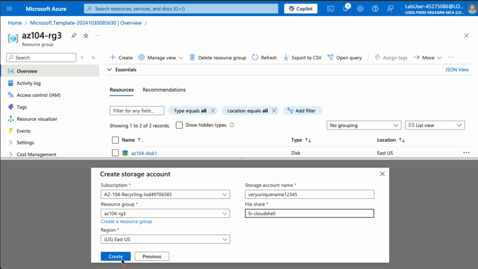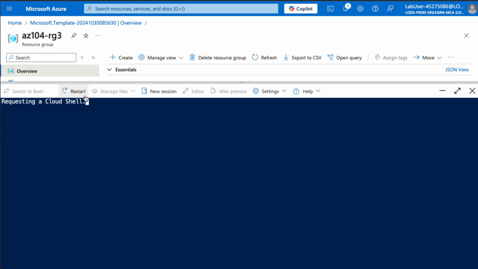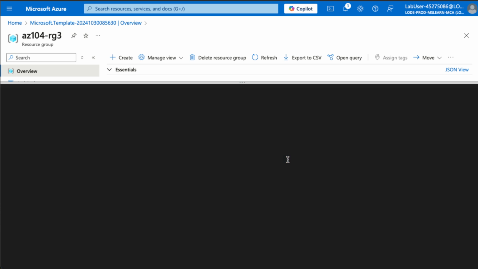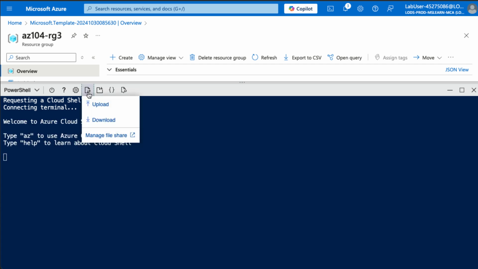Can't even type. We're going to use the classic mode, as that's what the lab instructions say. And then we're going to upload our files into the shell instance.